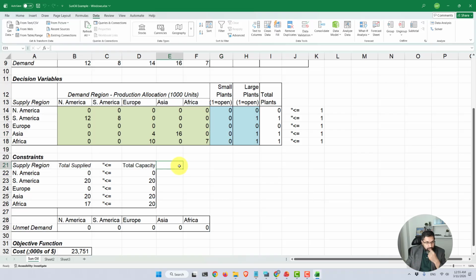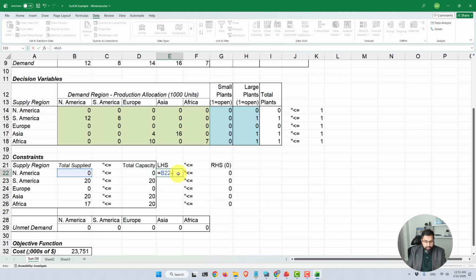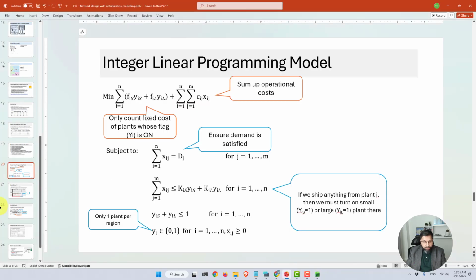What we do is we say LHS less than or equal to RHS is going to be 0, and we just copy this label down so we know what we're doing. 0, 0, 0, 0, 0. If this has to be less than this, then this minus this must be less than or equal to 0. So the left-hand side just becomes this minus this. Let me show you in algebraic notation what it means.